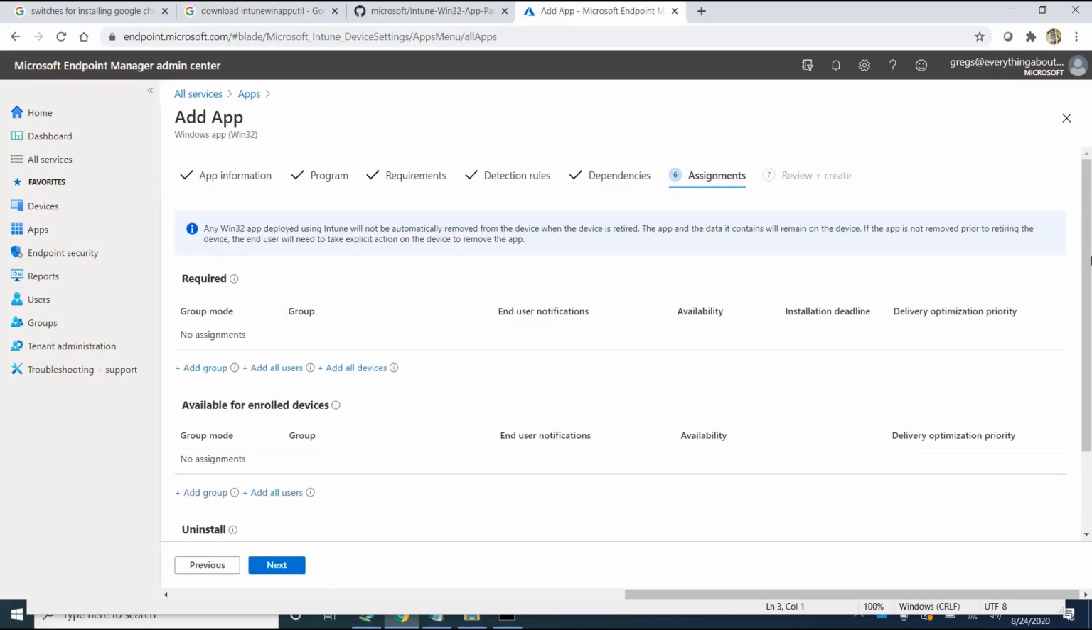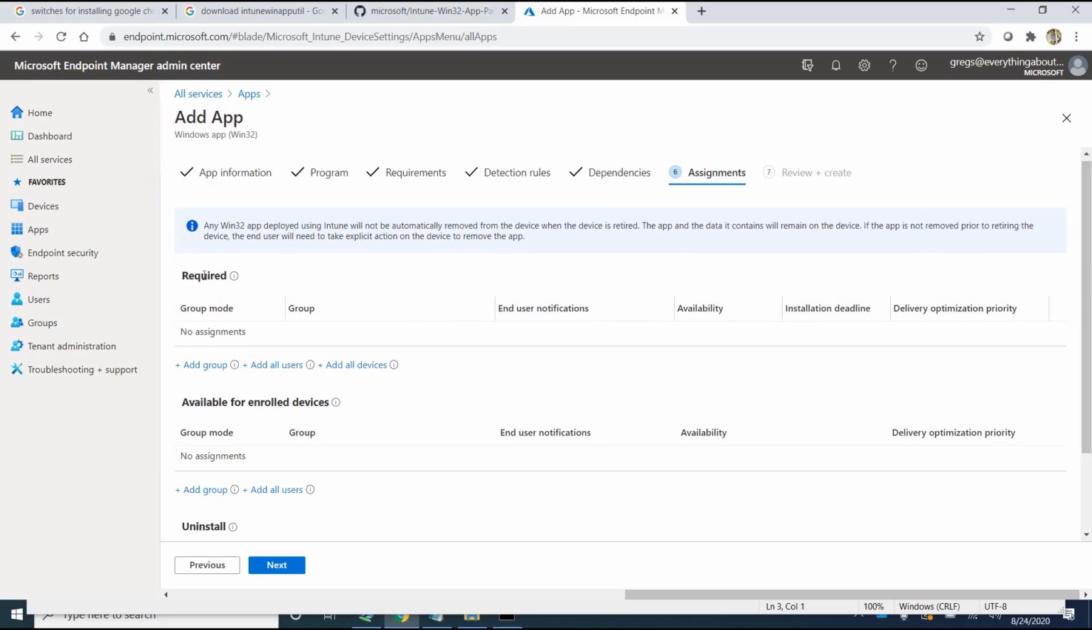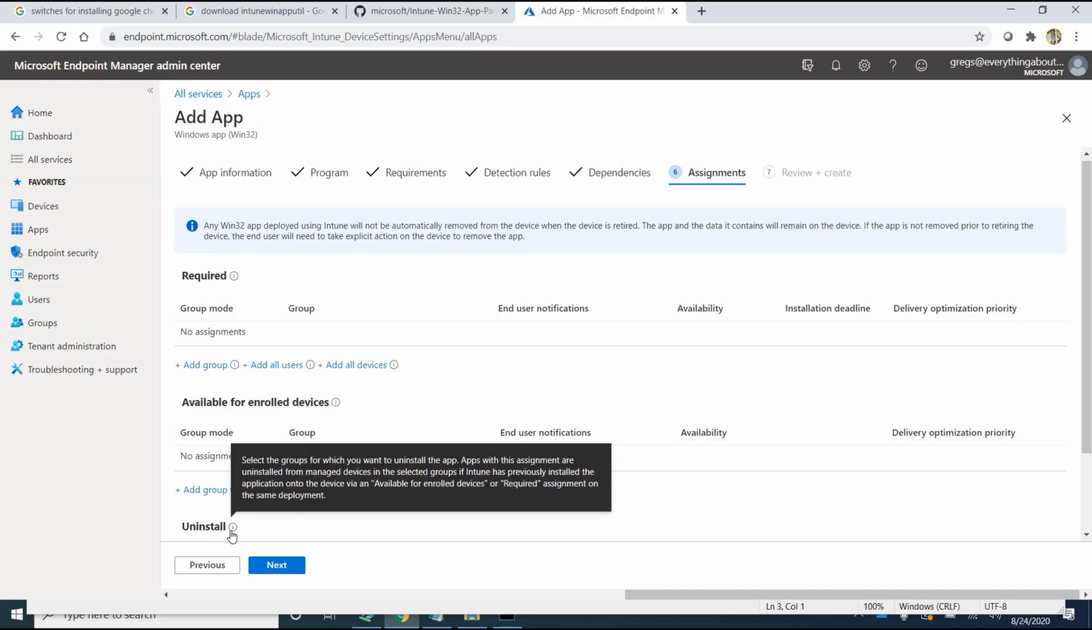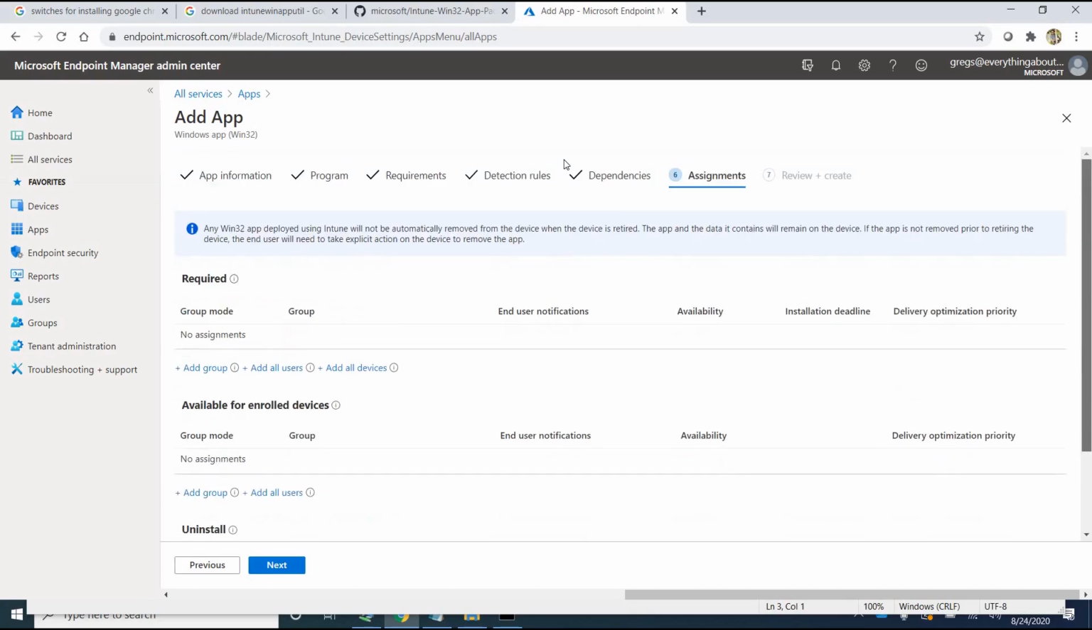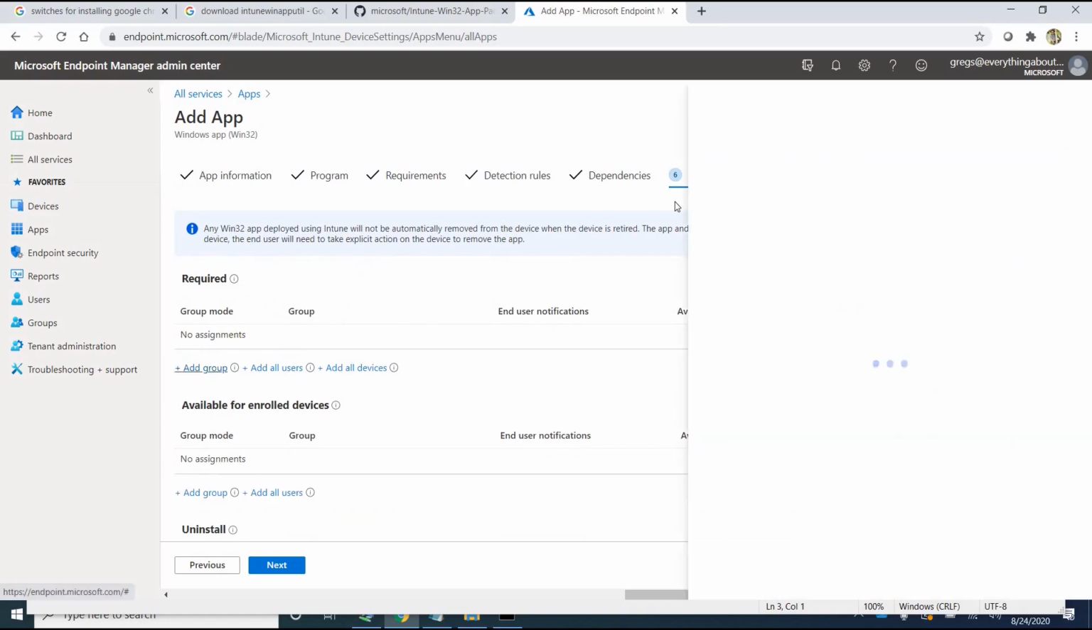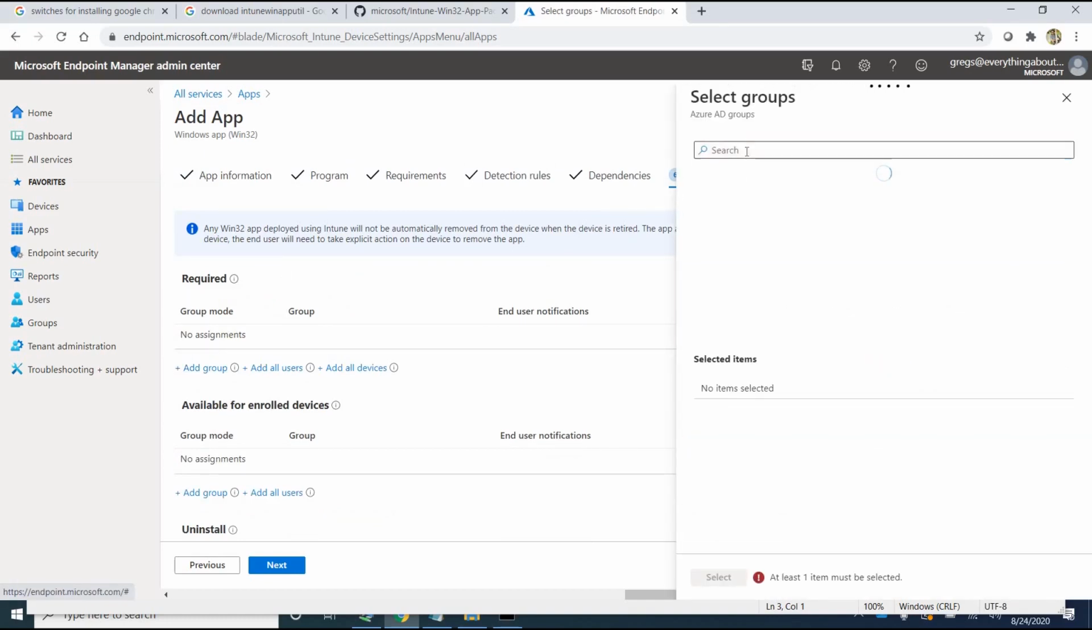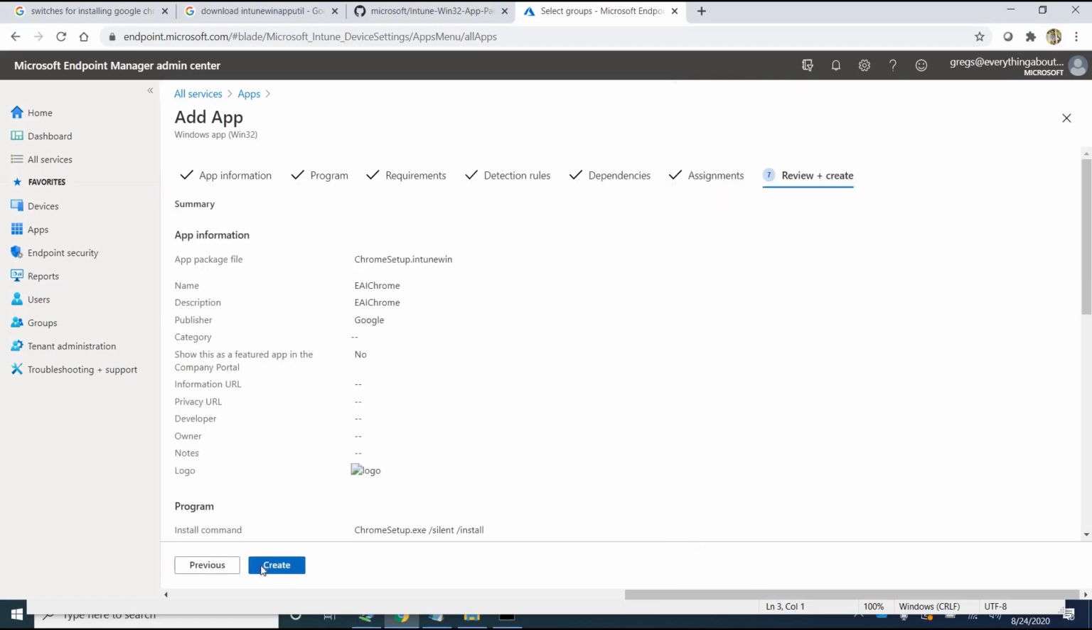And over here we have an option to put in required, available, or uninstall, right? So that is why we need the uninstall command, right? If the application needs to be uninstalled. Right now I'm focusing only on the installation part. So let me just deploy it to a group. Okay.